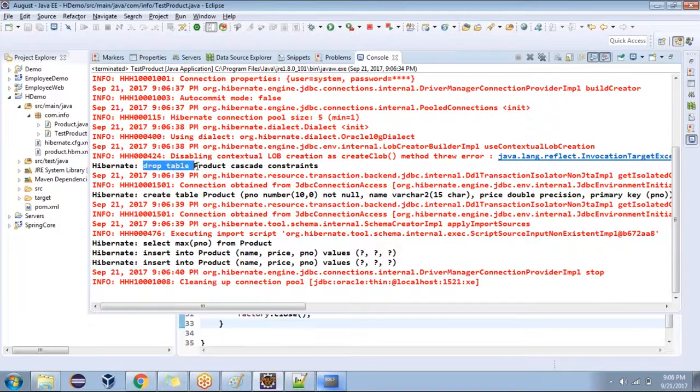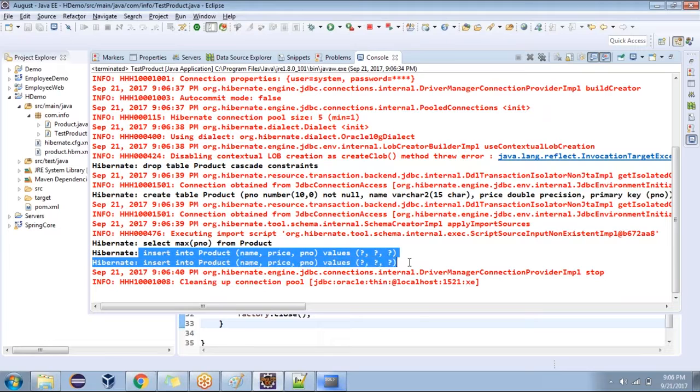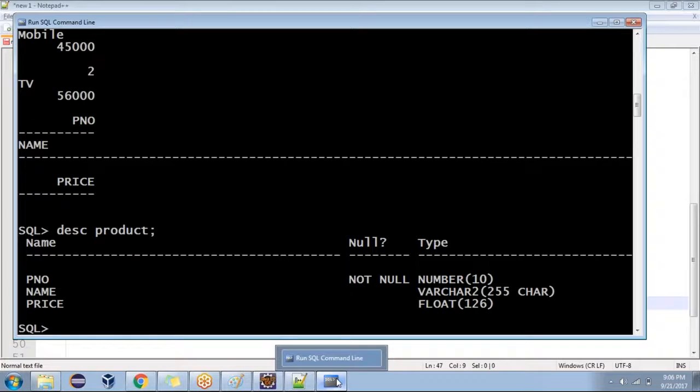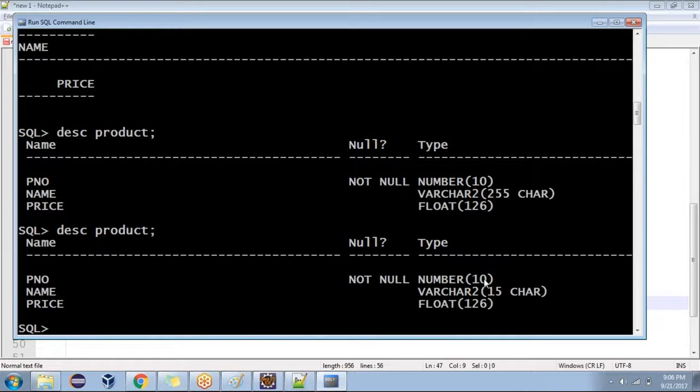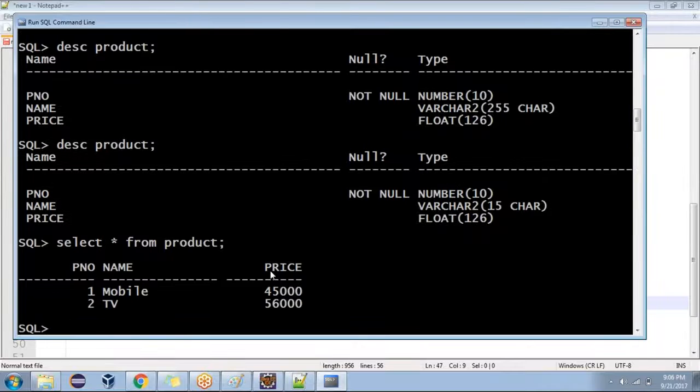Look at now. Again dropping the table, creating the table, and 2 insert queries. You understood now? Look at the sizes: 10, 15, 126. Float is not changing, guys. That's because of some issues. Are you able to see the data now? We are not changing the number, we are not changing the float, we are changing only varchar 2 size.